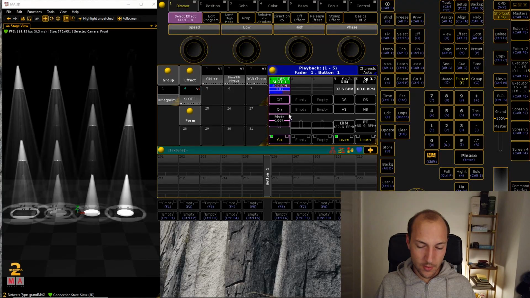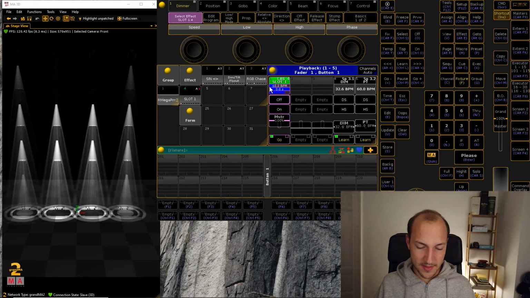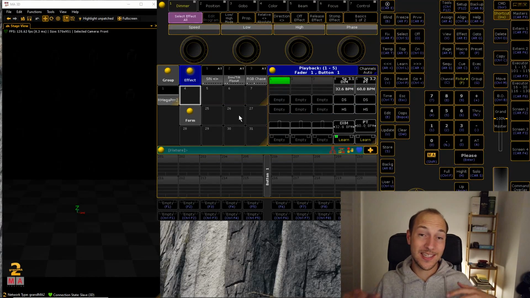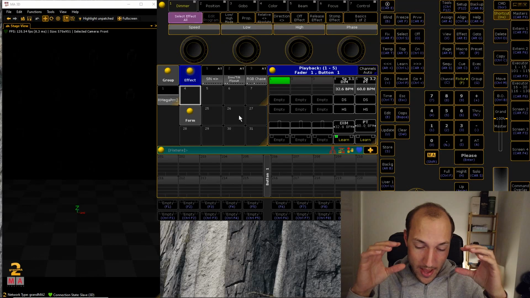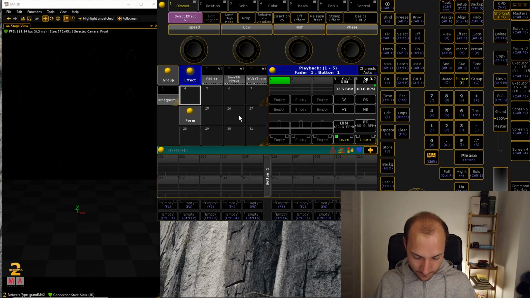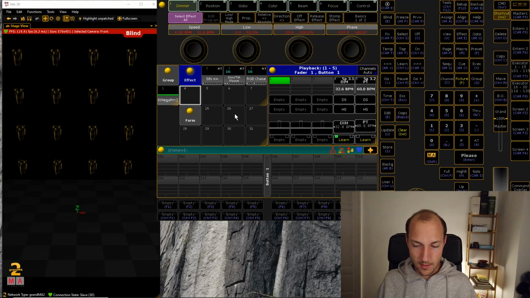Now, what do we do when we want to swap this out? Actually, I'm going to delete this one again, because the trick is, let's say you're already in a show, you have your template effects and you really want to use them. Well, here's the cool trick. Just long press B or this button up here, and you will enter the blind programmer.